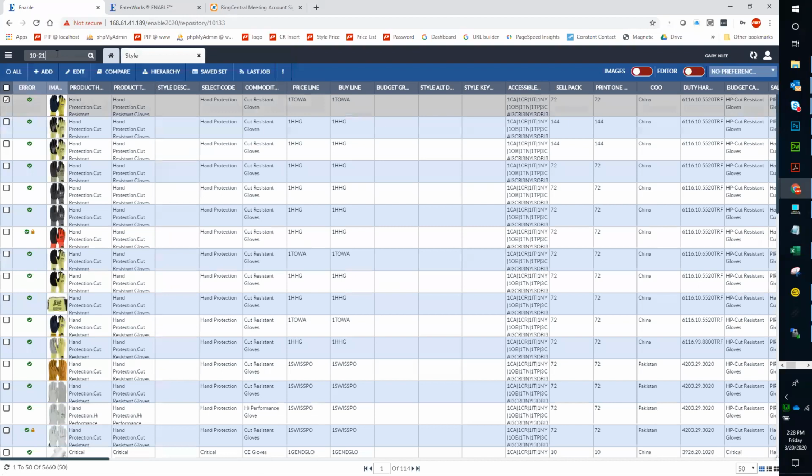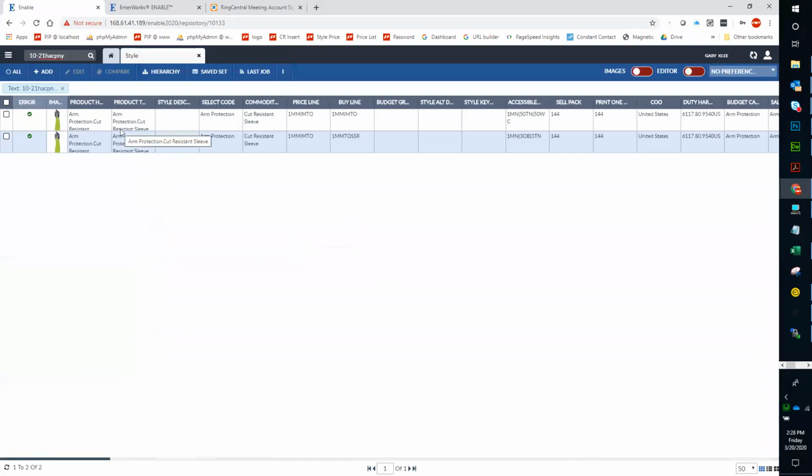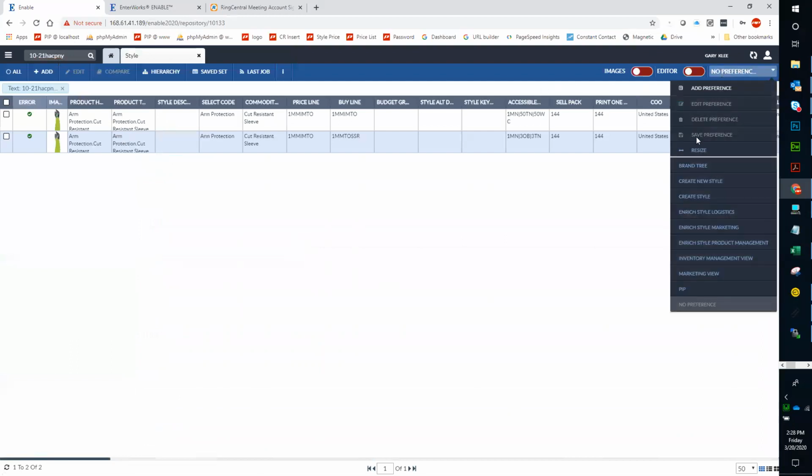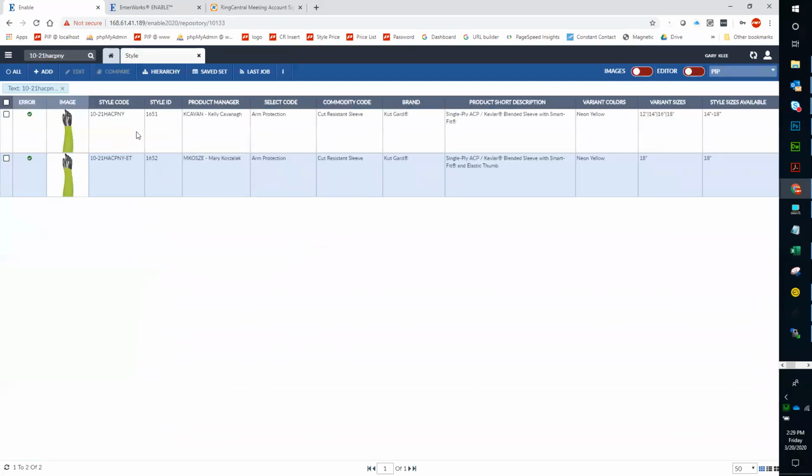10-21 HACPNY. Neon yellow. Yep. So right now they're in 1 mm, but one was moved to 1 PRI. It's the 14-inch. How can I just change that one style? You have one SKU under a style that has changed bylines? Correct.